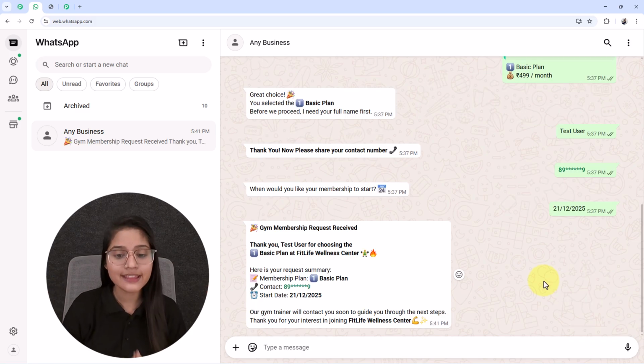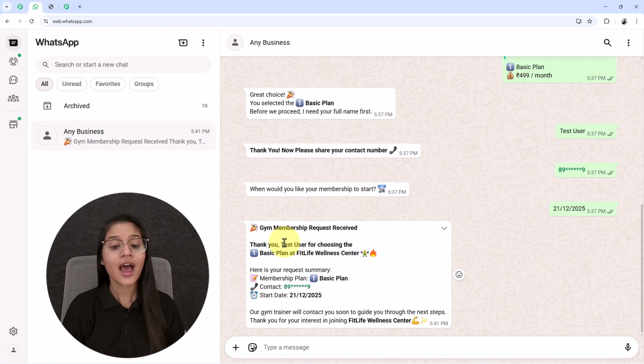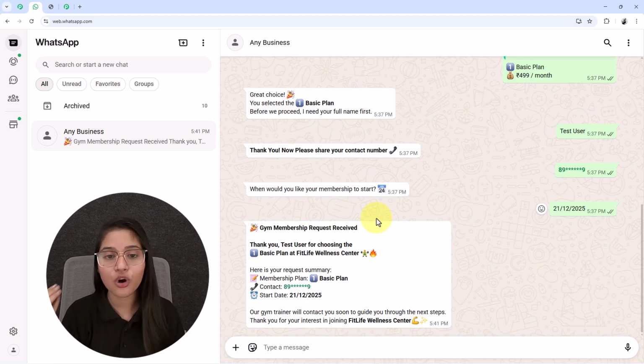Once I send the date, then you will see the bot replies like this: gym membership request received. Thank you test user for choosing the basic plan at Fitness Wellness Center. As you can see, the bot will automatically mention the plan that I have selected from the list as basic plan, my name that I have shared while communicating, contact number, start date and one message that our gym trainer will contact you soon to guide you through the next step. So this is the exact automated chatbot that we will be creating in this video. At the end of this tutorial, you will be able to create this amazing automated chatbot for your own business.